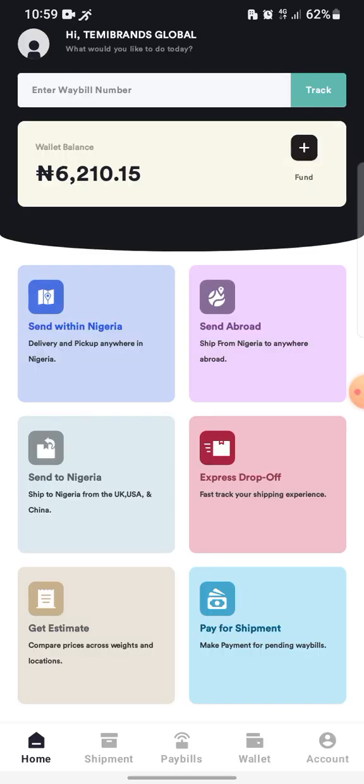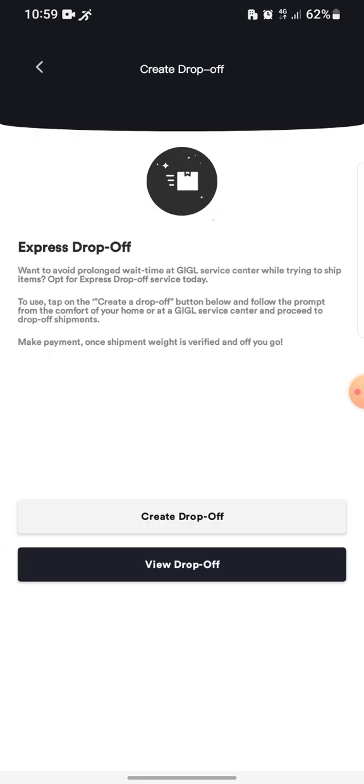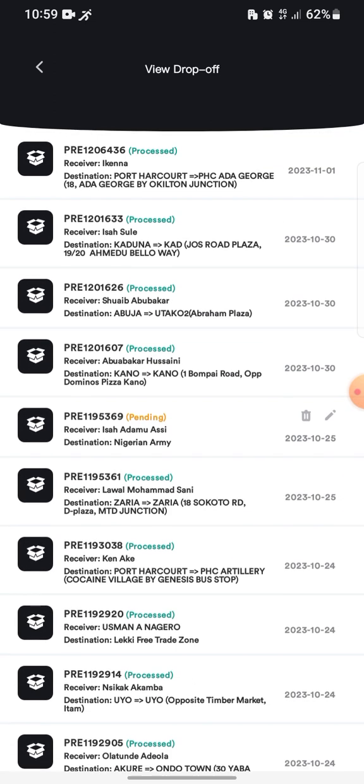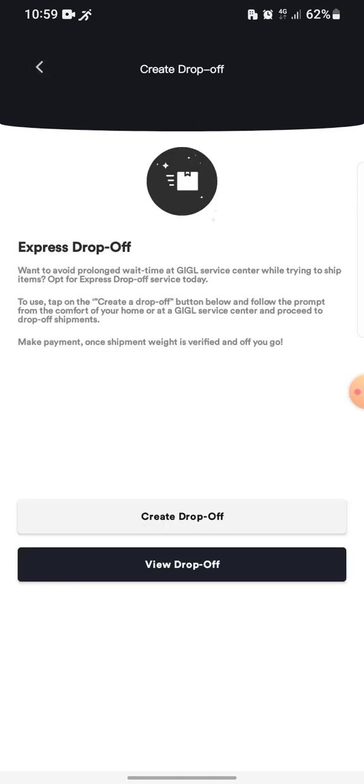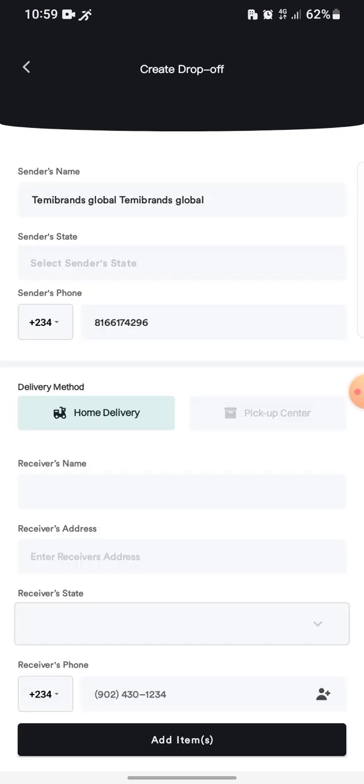So the next thing we are going to do is go to express drop off. So this express drop off is where we are going to see the orders we have created for shipment. If you want to see it, you go to view drop off. So you can see all the orders we've created under view drop off. However, today I'm going to be showing you how to create the drop off, inshallah. So what we are going to do is create drop off.